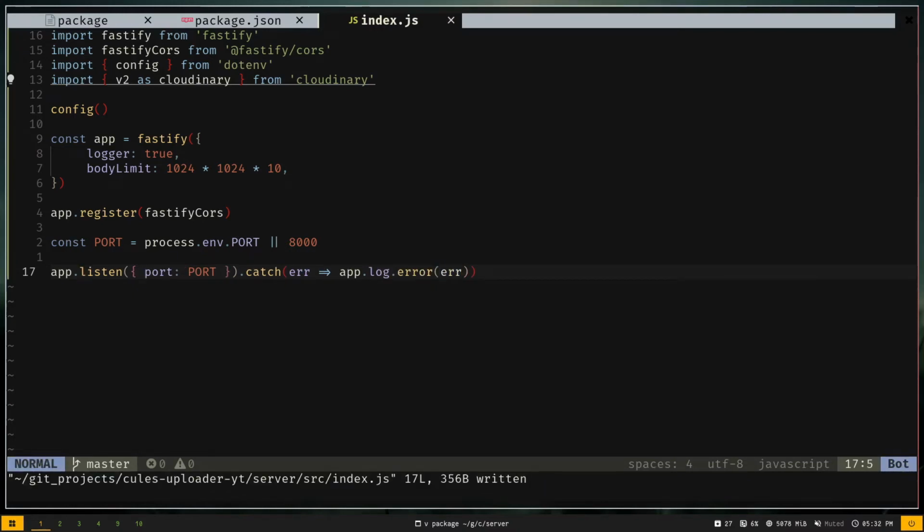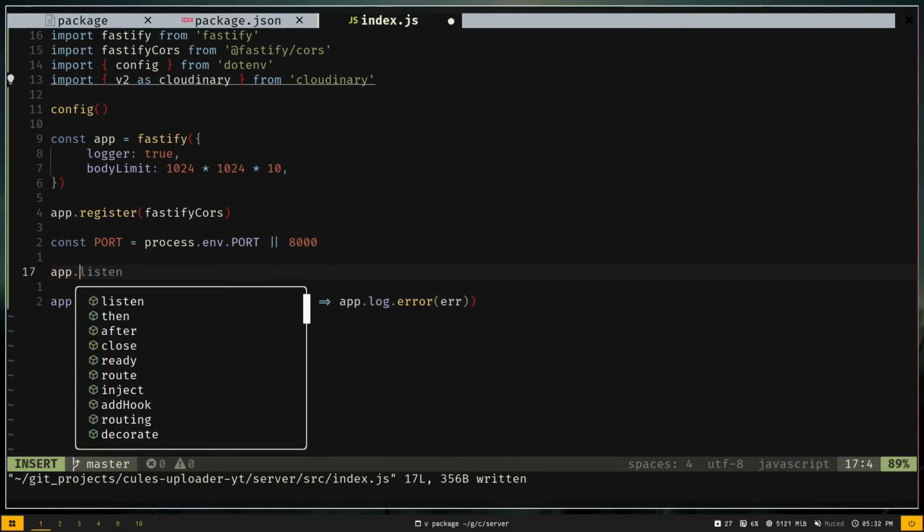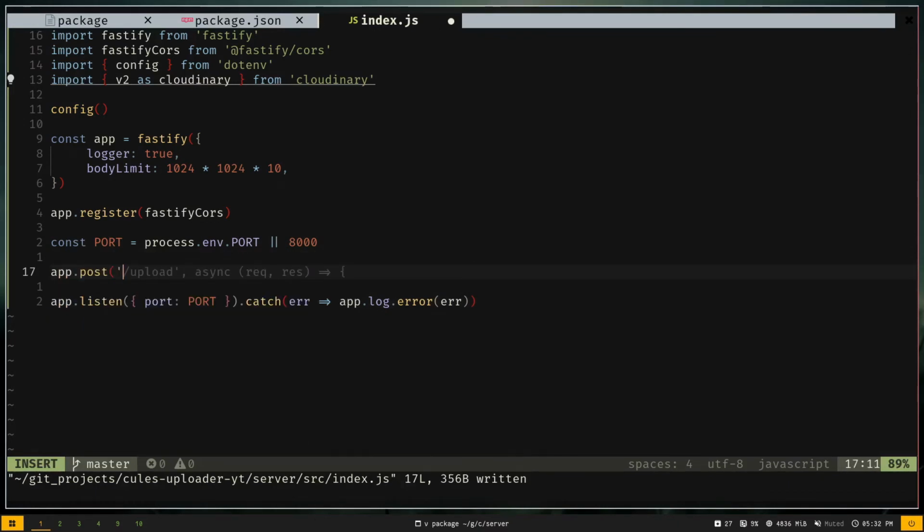Okay, so let's create a simple route to see if everything works or not. So app.post, and the route will be /, and let's pass a function.